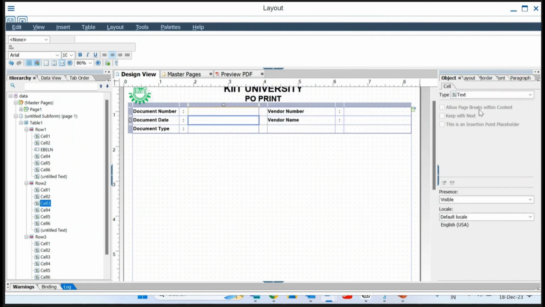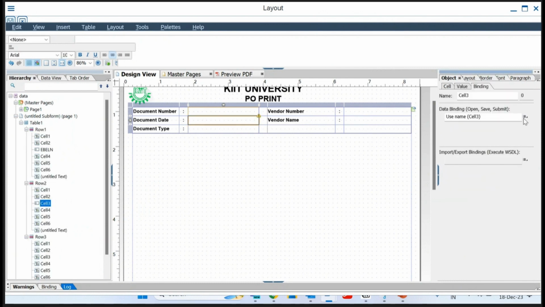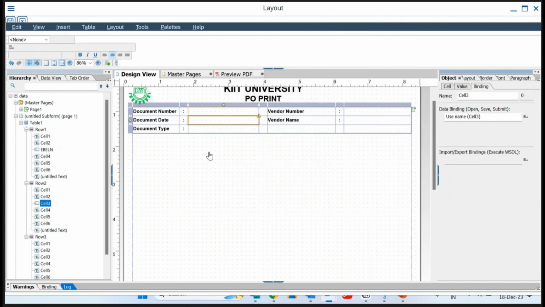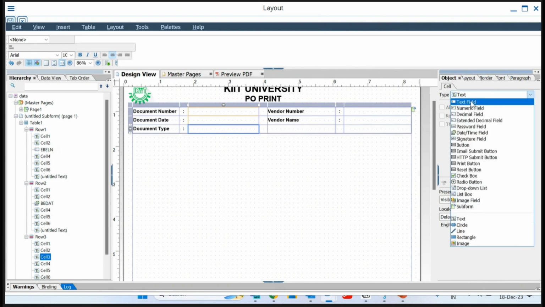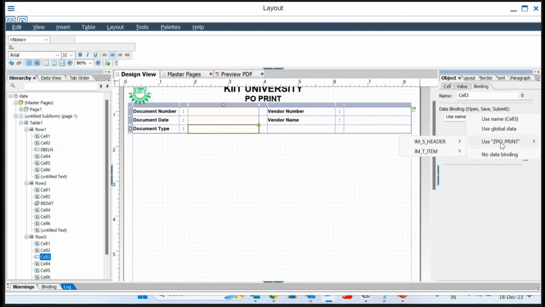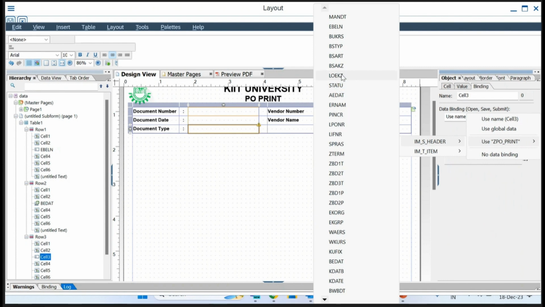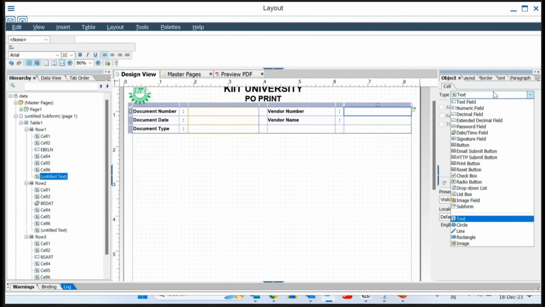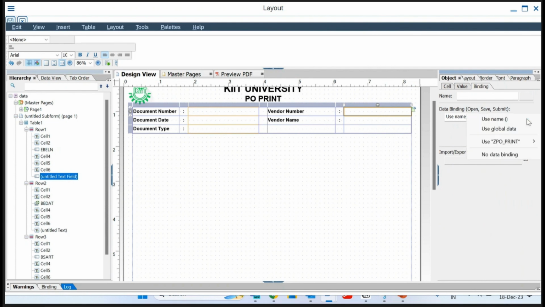Same here, document date, change it to text field. Go to interface, document date. Document type, go to text field, document type BSART. Vendor number, text field, LIFNR. There.